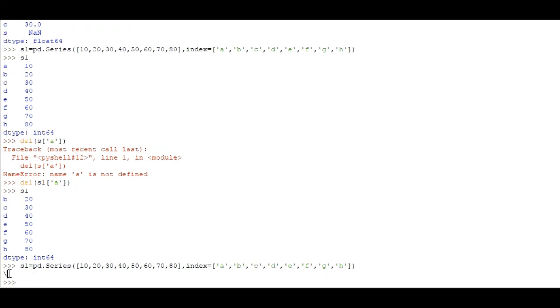Suppose I want to print some value here, suppose I want to print these 4 values. We have already made that with head, but another method is that we can simply pass S1, and the head method is something like this.